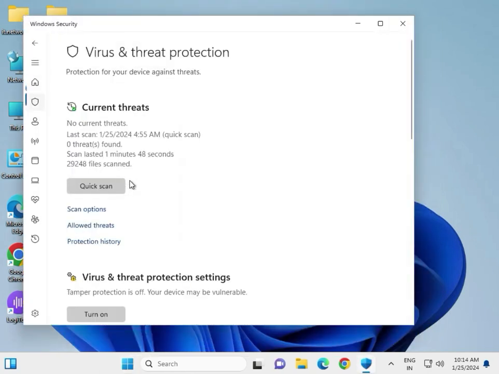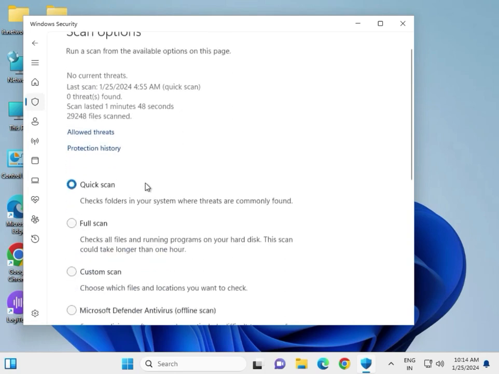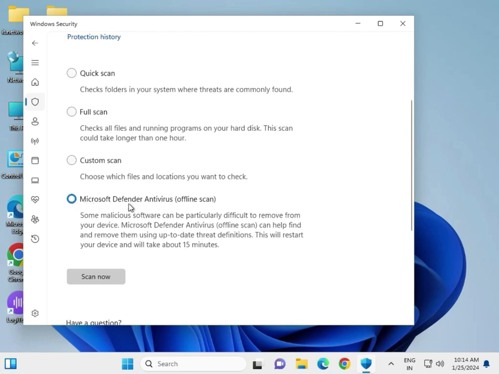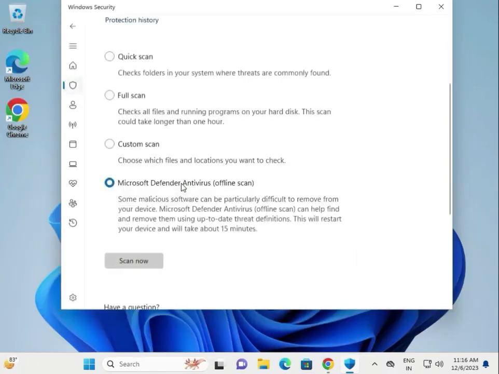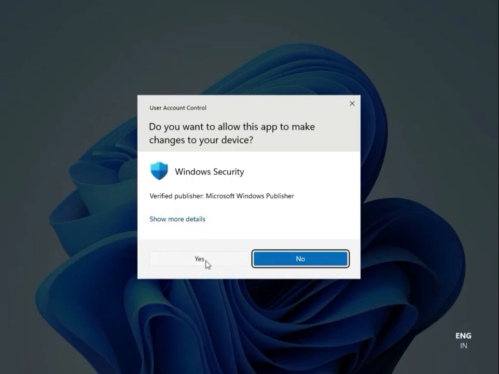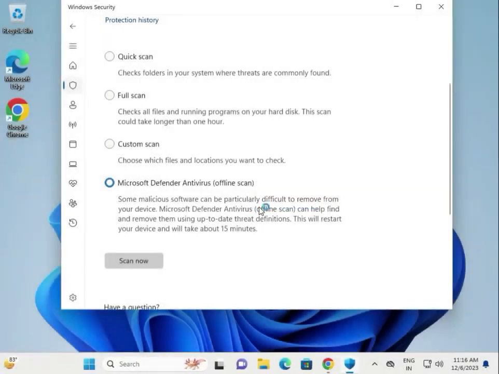Then click Virus and threat protection, Scan options, and scroll down. Microsoft Defender Antivirus offline scan. This takes a minimum of 15 minutes and fully scans your system. Okay, so click Scan now. So guys, then click Scan, and then Yes to give access. So it automatically starts the scanning.